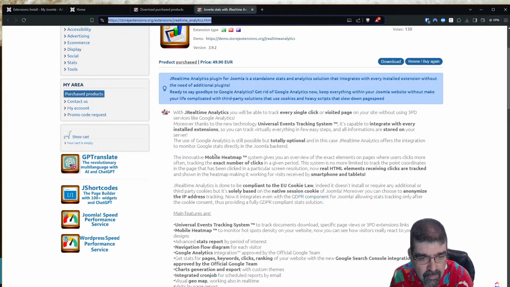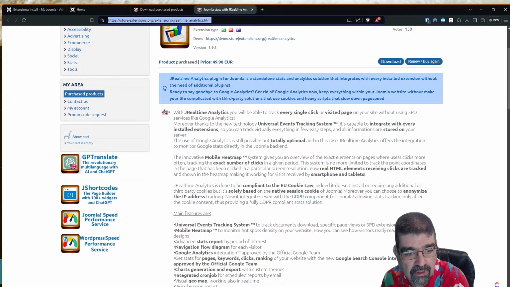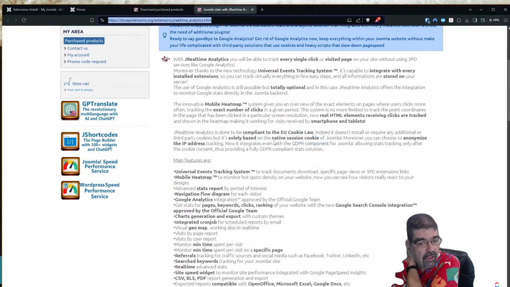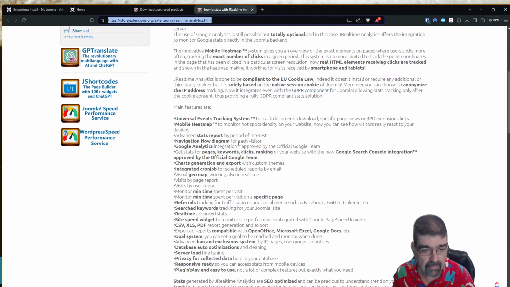And this is also interesting too. I saw this. The innovative mobile heat map system gives you an overview of the exact elements on the page where users click more often. Track the exact number of clicks in a given period. This system is no more limited to tracking the point coordinates in the page that has been clicked in a particular screen resolution. Now, real HTML elements that receive clicks are tracked and shown in the heat map. It's compliant with EU cookie law. You can choose to anonymize IP address tracking.